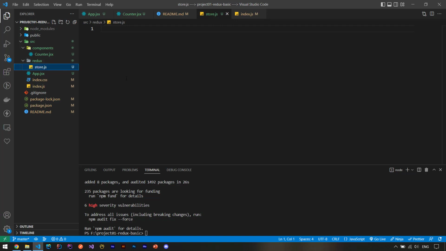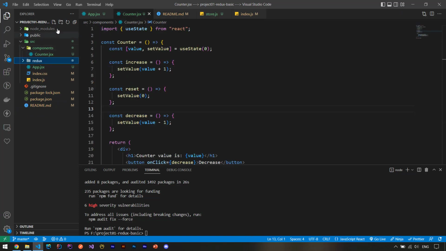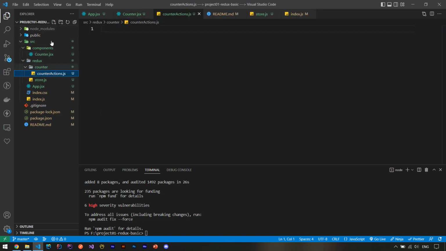And also, I want to have actions and reducers, but because in the future I may have a lot of actions and reducers, for each one I will create a new folder. For example, now I want to work on my counter. Okay, so I create a new folder named counter and I put everything related to the counter into this counter folder. That's it. So let's create a new file named counterActions.js, and also let's create a new file named counterReducer.js. That's it.